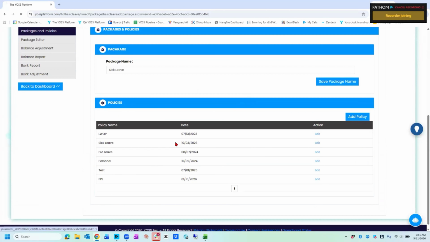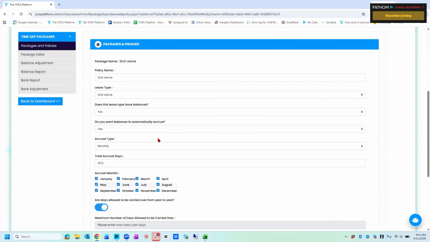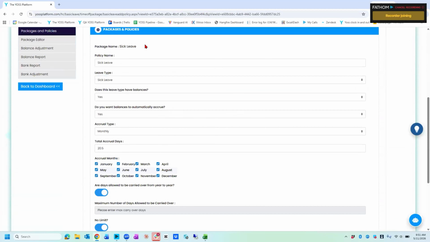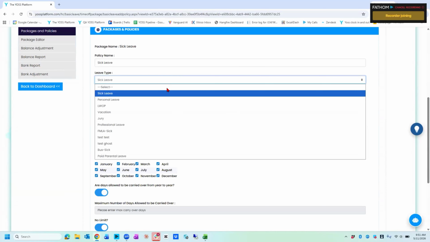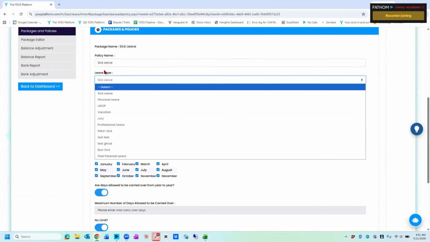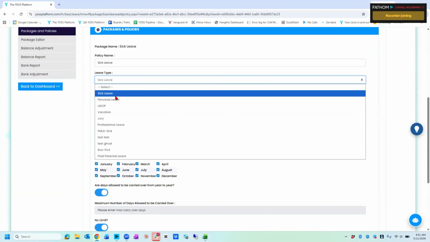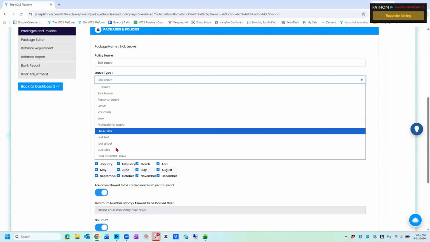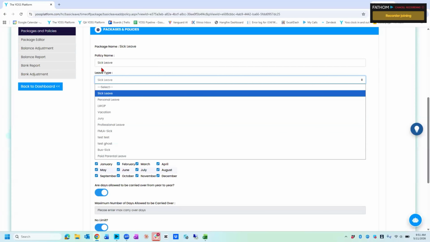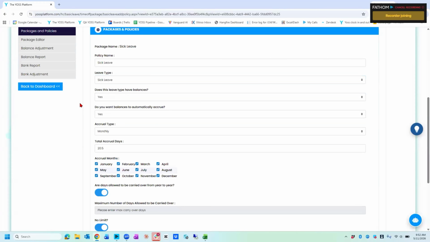Let's go into sick leave. All right. So within this sick leave package, I want to add a sick leave policy. So here I can do a sick leave name. I can do the actual leave type. A lot of times the leave type and policy name will match. Totally up to you if you don't want them to match or you do want them to match. It just helps you understand what is going on if they do match. Perfect.